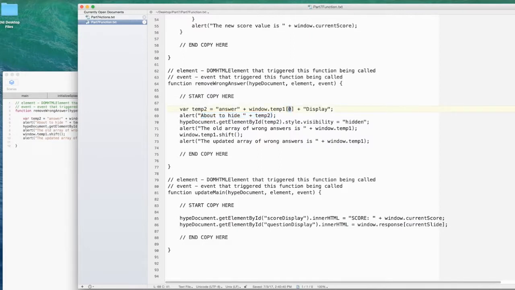Now normally that got randomized by modifying the other function there. So I do an alert, and then I use getElementById, and I say the visibility of temp2, that's going to be answer A display, answer B display, answer C display, whatever, is set to hidden. And then I say the old array of wrong answers is this, and when I perform an array shift operation on window.temp1, I'll see the updated array of wrong answers is this. So basically I'll get rid of whatever is in the 0th slot. A shift will go from having 4 elements in it to, when we run this again, 3, then 2, then 1, going on down the line.